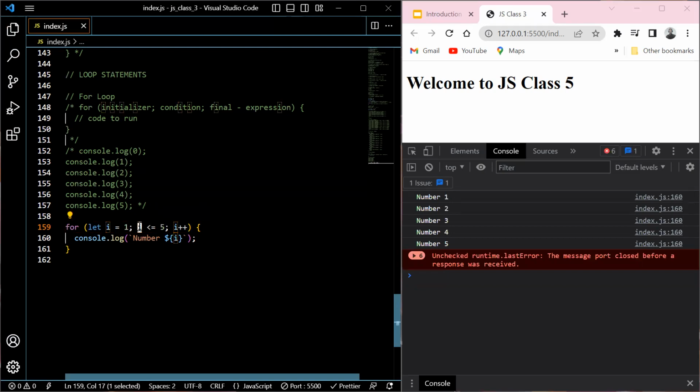Remember, i is 1. So is 1 less than or equal to 5? The answer is yes, 1 is less than 5. So immediately it will print number 1. That's how we got this one.